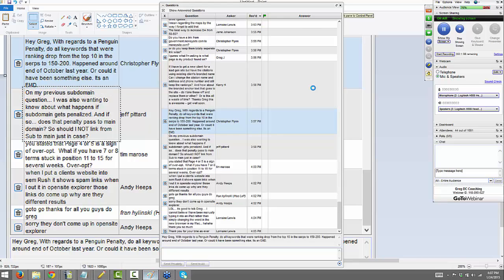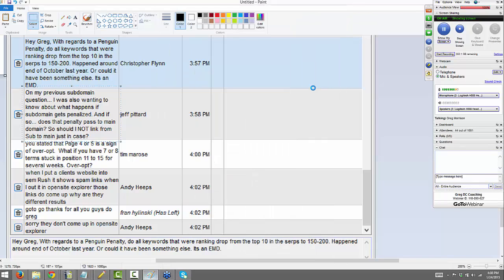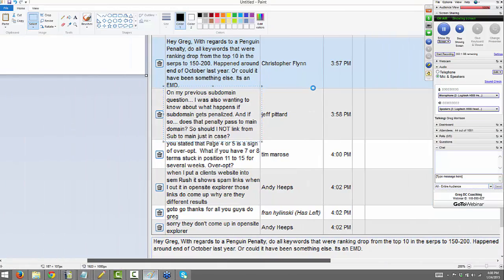On my previous subdomain question, I was also wanting to know what happens if a subdomain gets penalized, and if so, does that penalty pass to a main domain? So should I not link from sub to main just in case? That's why I'm not linking, Jeff. If the subdomain gets penalized and you're not linking to the main domain, it's not going to get penalized.